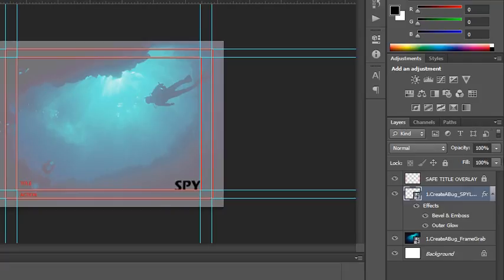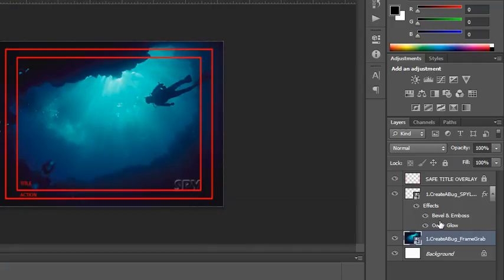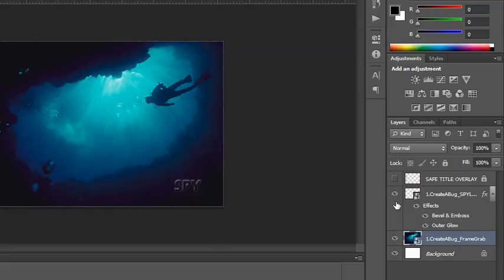And then you will reduce the fill from 100% to 0. What this does is it allows you to use those special effects but not see the actual color of the object on the layer. So now if we go back to our frame grab and put the opacity back up at 100%, and let's hide our guides and we'll hide the title overlay, you can see that it looks really great. It's nice and easy to read.